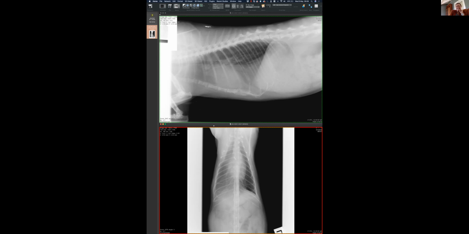I'll start. Okay, cool. There's increased density in the right hemithorax. I agree. Which is causing a left mediastinal shift, I think, as long as the radiograph's sort of nicely lined up. Okay. Sorry about that.